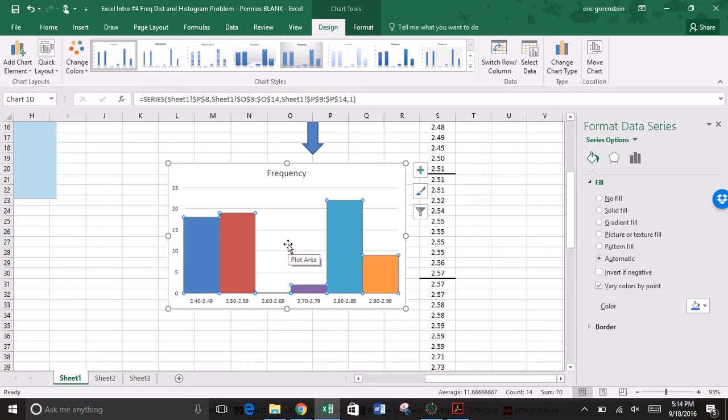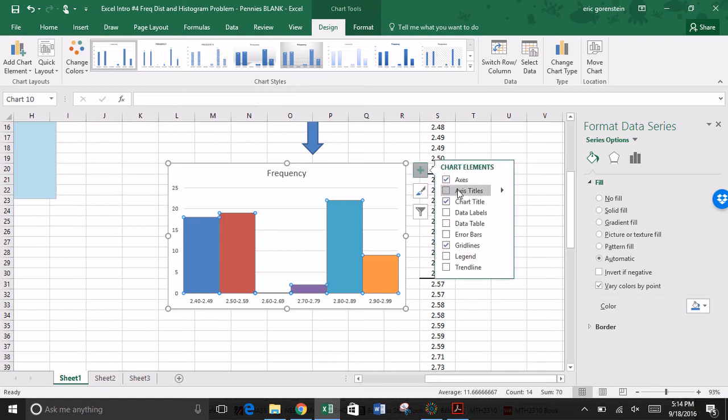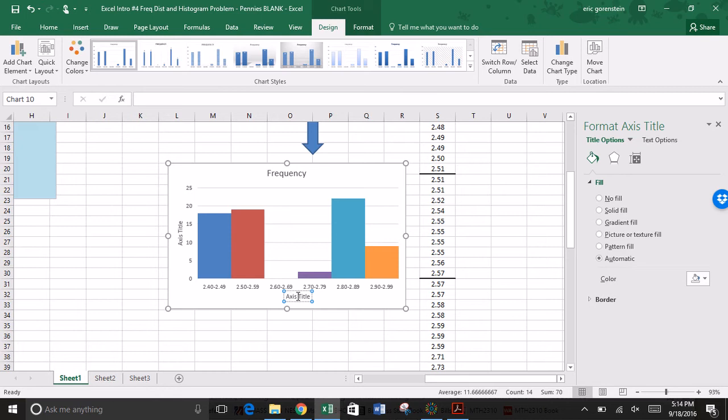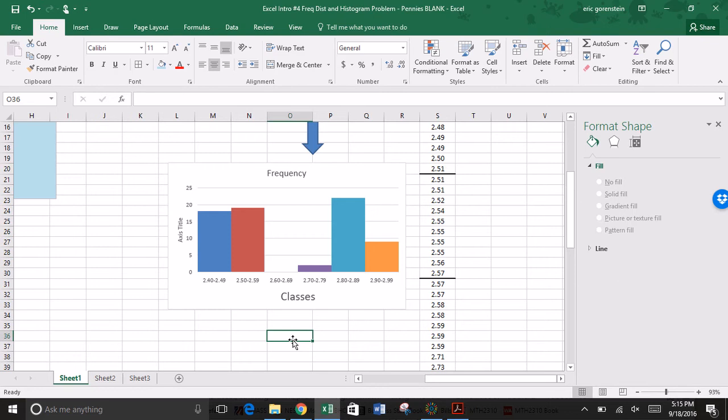You can add titles to the horizontal and vertical axes. Here, if I click this plus sign, I can add axis titles, let's say. Very easy to do. And I could call this, let's say, classes. Maybe make it a little bigger. So I'll let you play around with the formatting of the graph.